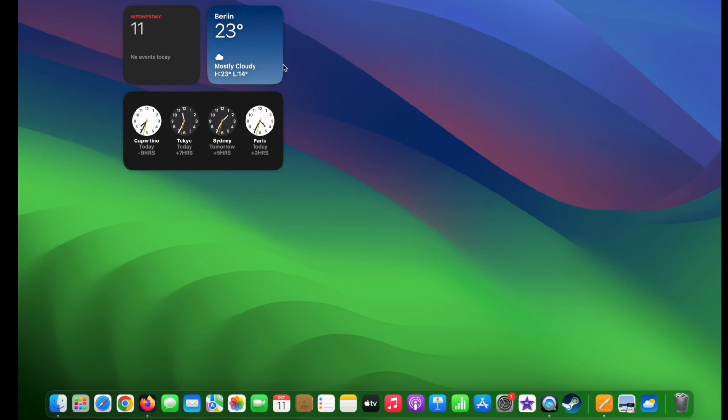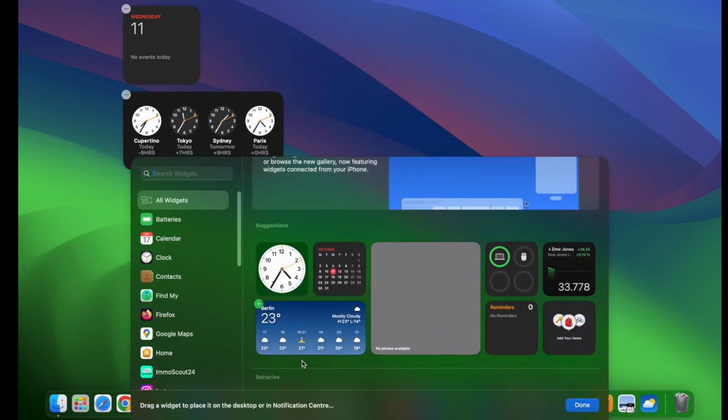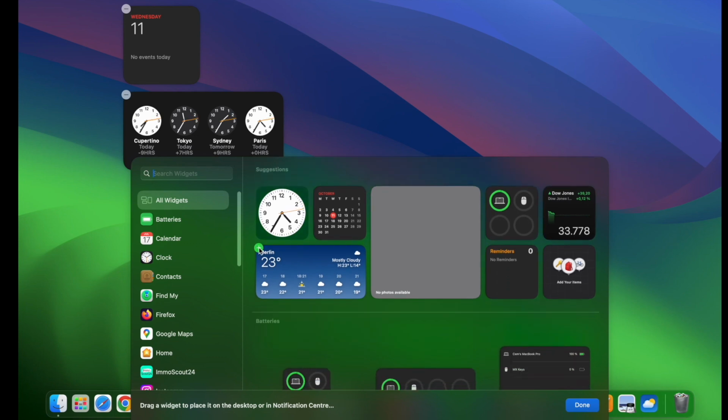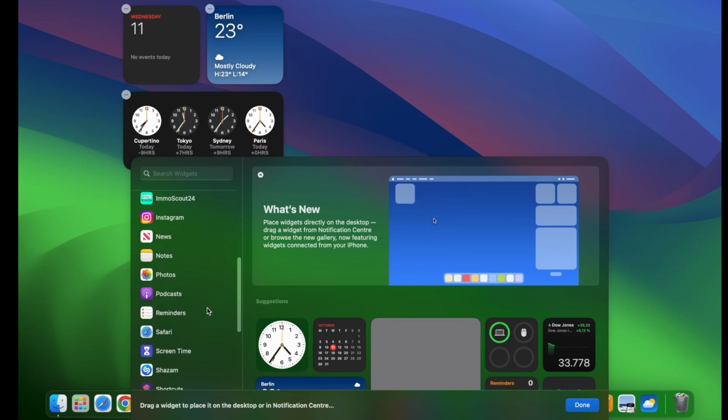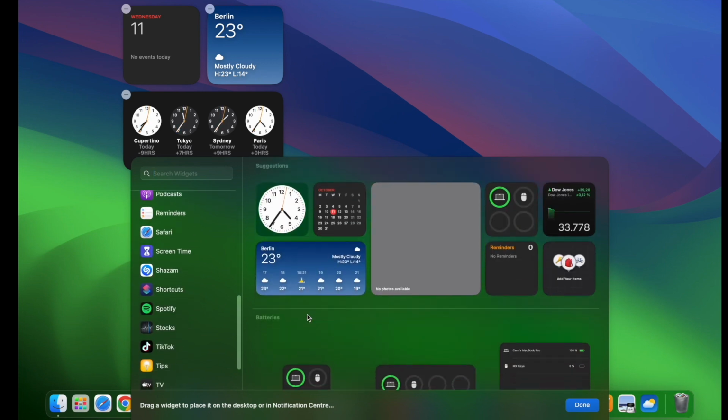If you right click on the widget, you can edit its size by selecting either small, medium or large. You can remove the widget. You can add it back simply from this list. And if you choose this option, then we'll go back to this list here where we can find all of the widgets with also additional editing options.